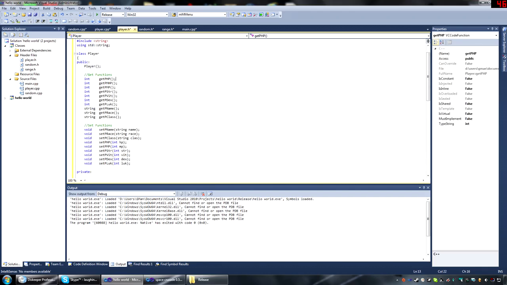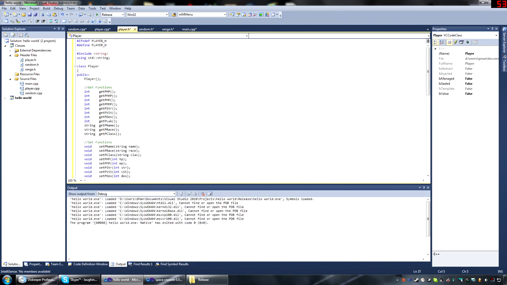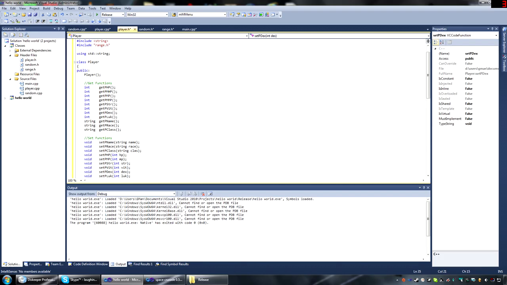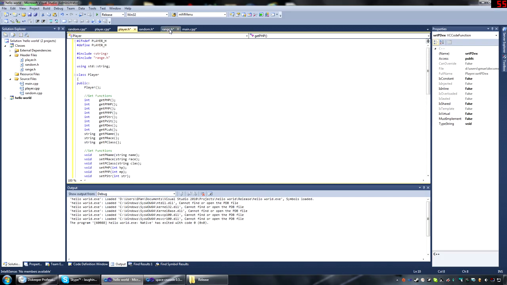Alright, and there's all the functions done. Let's go ahead and add in the other MP function here, and then add the variable here, pmmp. Alright. In this case, we do need to add range.h, since we have that range down there. Alright, I think that's everything now for that. Let's go ahead and head over to the range.h file.